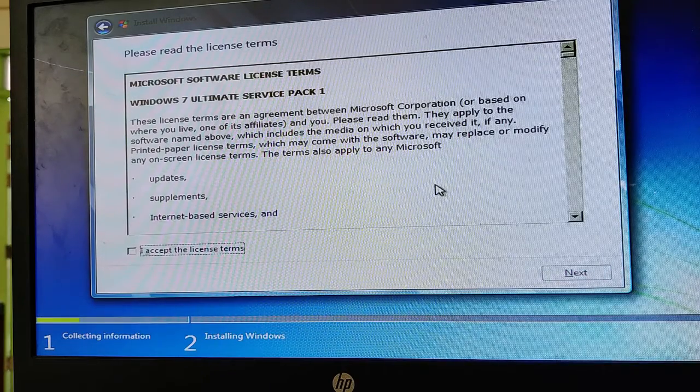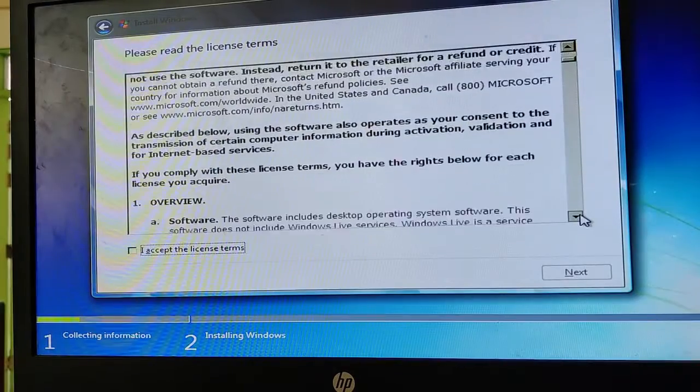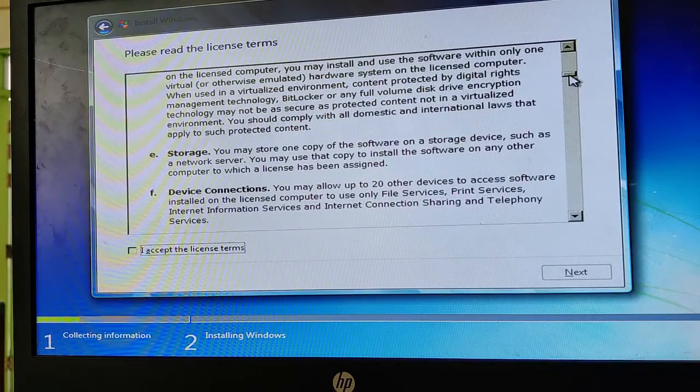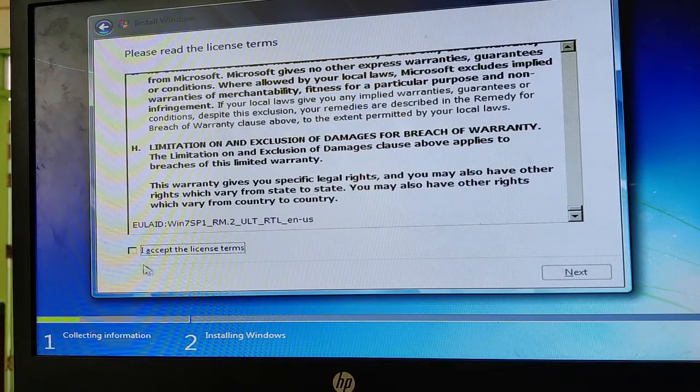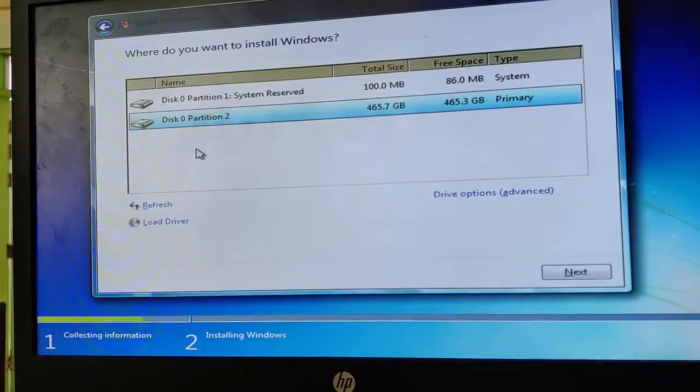Read the license terms. See to it that you understand everything stated on the license terms and agreement. After reading everything, click the I accept the license terms checkbox and click the Next button. Select the type of installation you want. We have two options, upgrade and custom. To install a fresh copy of the operating system, select custom.